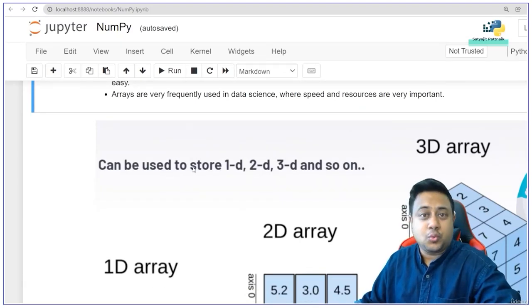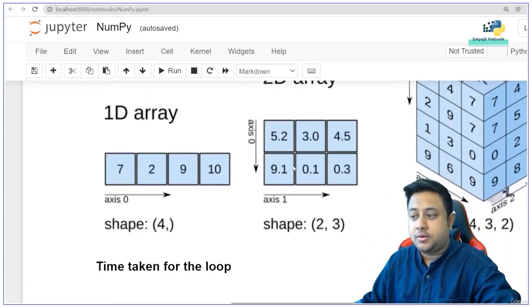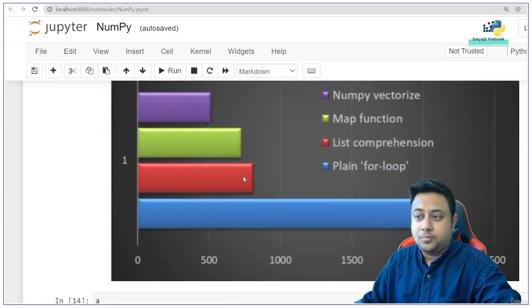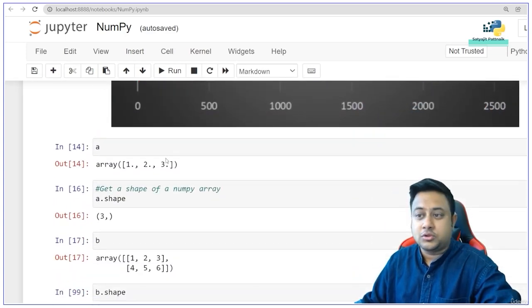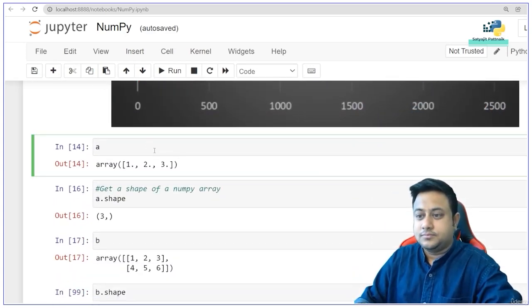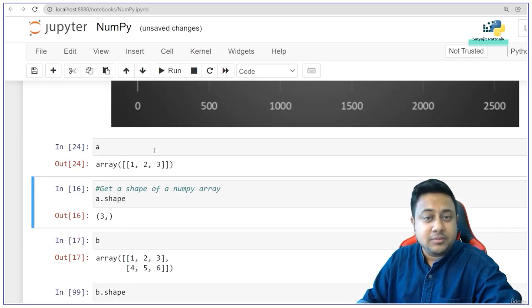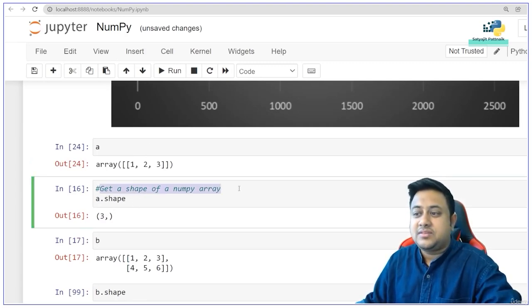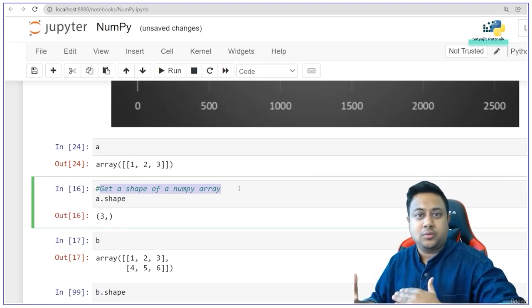Can be used to store 1D, 2D, 3D and so on. Time taken for the loop. We have already gone through these things. Now, we'll talk about some other methods. There is one more method called shape. Shape basically tells you how many rows and how many columns you have.